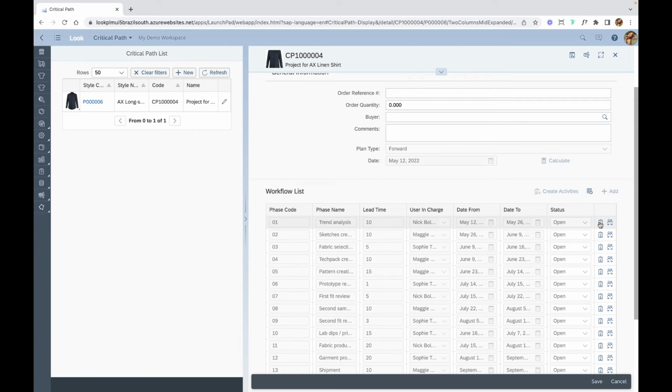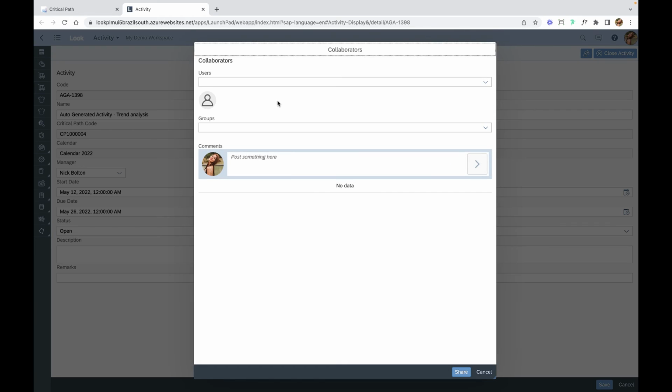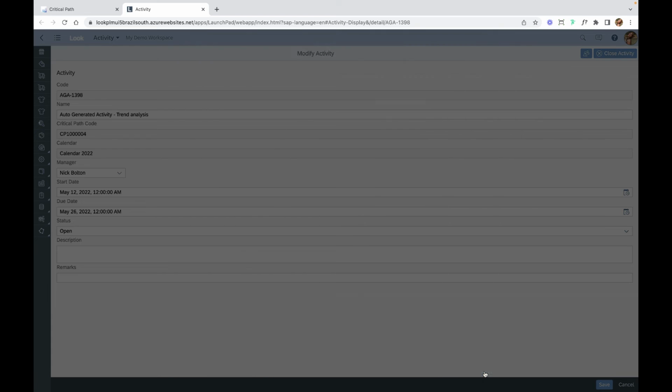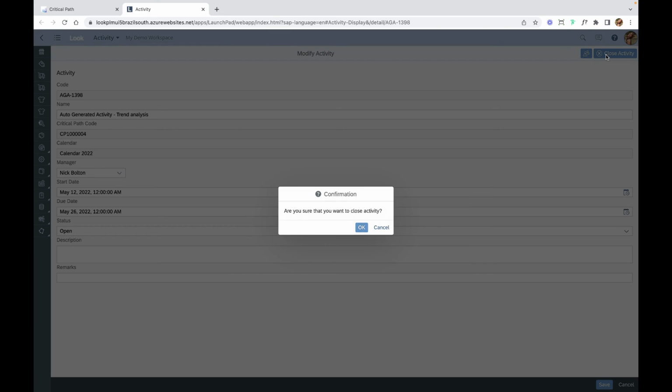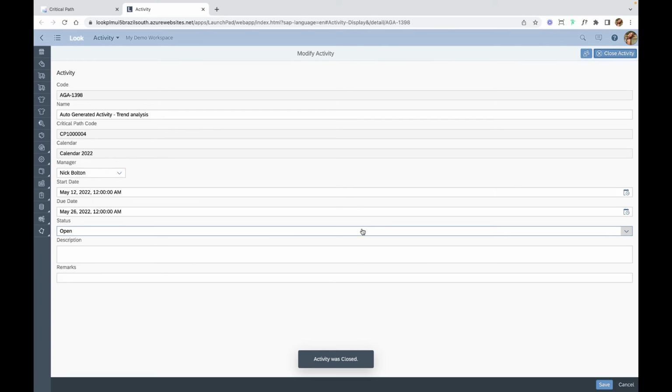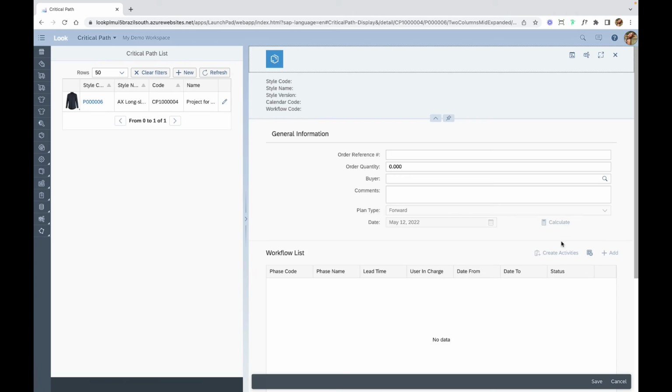From here, if you click on this icon, you will open the activity. You can change the description, you can change, of course, the user in charge, you can see the status, and as well you can access the collaborators window again. If the activity is done, you can close it from here. So we're going to close it. And now I will reload this page so you can see that now this one is closed.